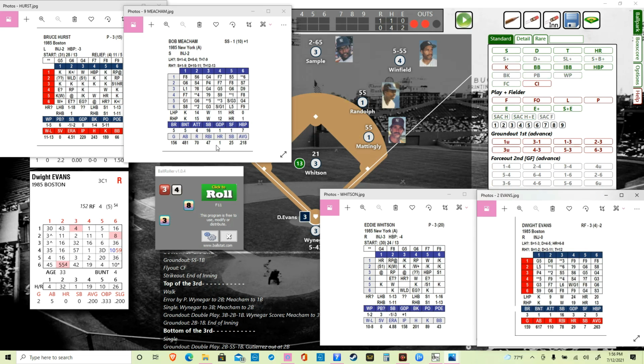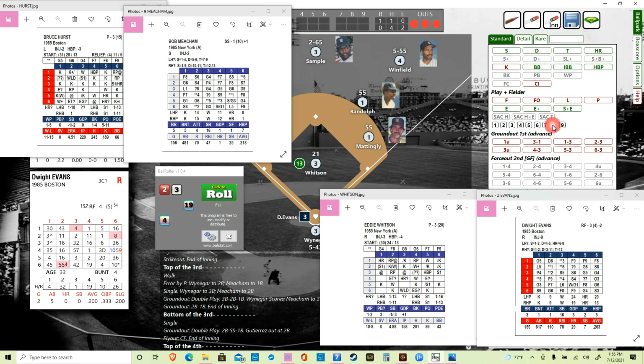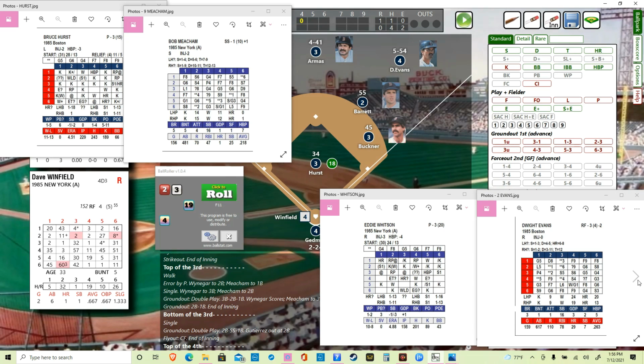That'll bring up Dwight Evans. So 2 outs, nobody on. Eddie Whitson, 1-4 blank. Going to Dwight Evans' card. 2-3. Starline 2 is an F8. So that will end the inning. So 3.5 in. Or it's actually 3 innings in, excuse me.